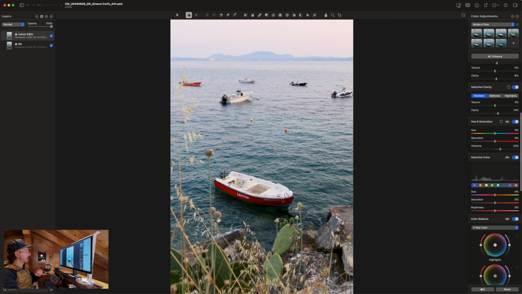Okay, so selective color. Here I'm going to see. Actually, I'm going to do that in a different layer in a little bit. This is just going to be sort of general edits. So we'll do selective edits a little bit in a bit.